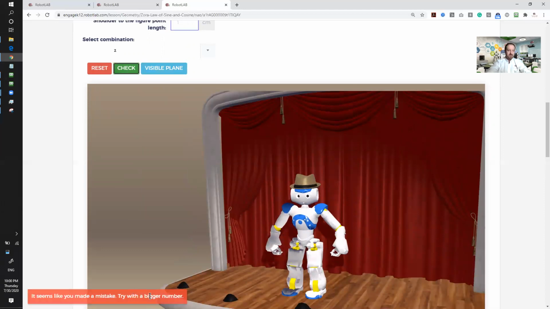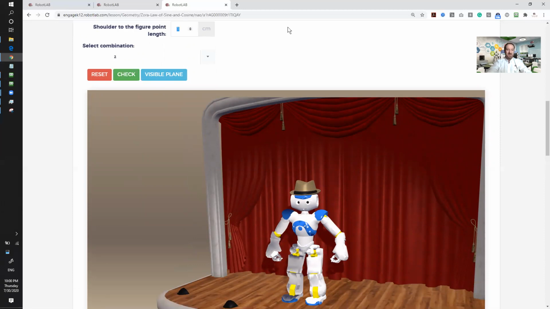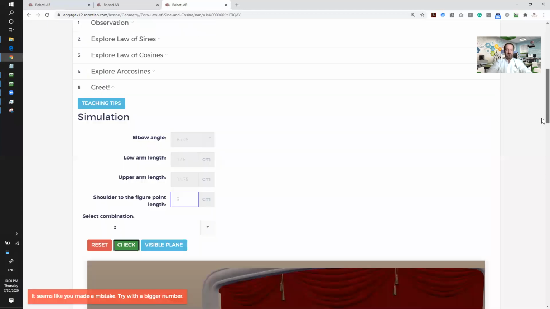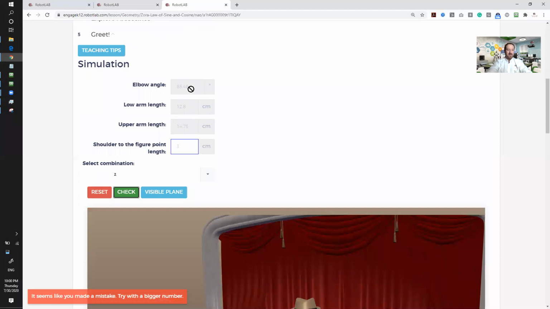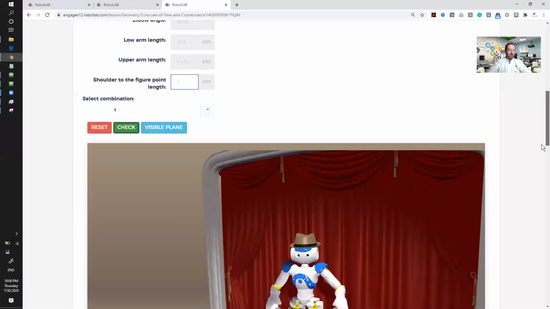Good. Try with a bigger number. So obviously I didn't do the calculation over here, but let's say 3, check. Yeah, also wrong. Okay, fine. I'm not a good math expert right now, but I think I can solve this equation based on the law of sine or law of cosine and figure out what the answer is.